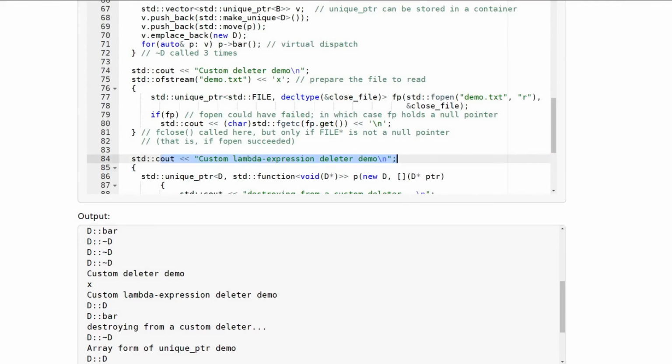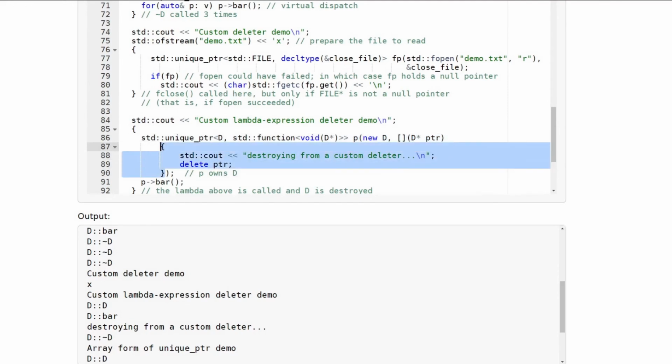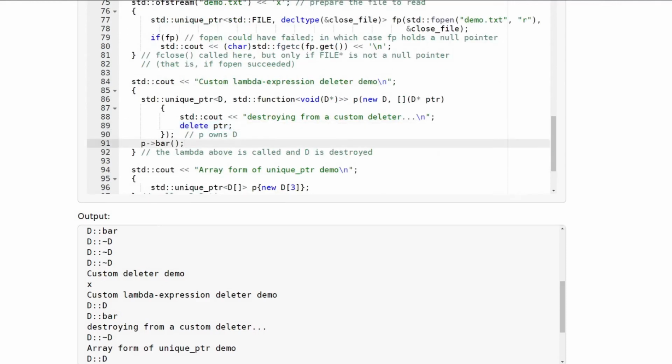Okay, let's look at this custom lambda deleter demo. Okay, so we go to this unique pointer, type is D, and here's the function, std::function void D star, and there we go. Give it a new D, and here is the custom deleter. Starts a lambda, capture this D pointer and called PTR, and then when this custom deleter runs, it'll say destroying from custom deleter, and then actually delete the pointer. And so we call p.bar, so we should get, okay, so there's construction, there's the p bar thing, and then here's where the destructor is called, and it's right there.